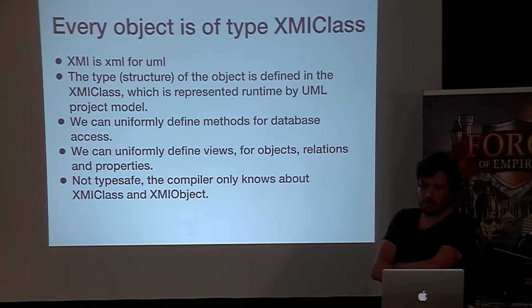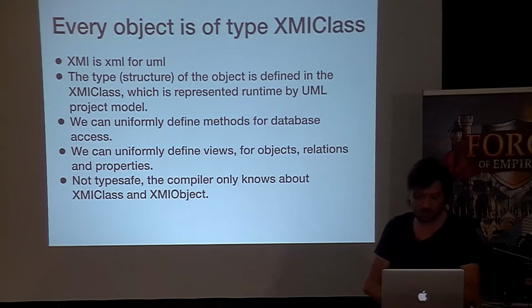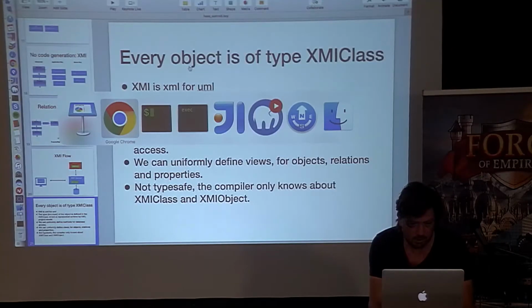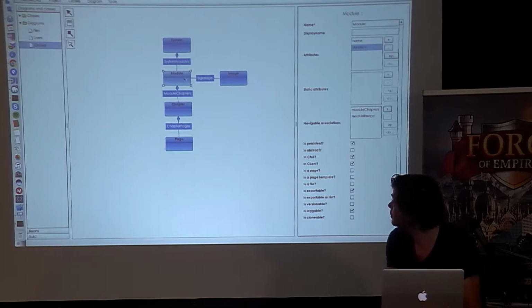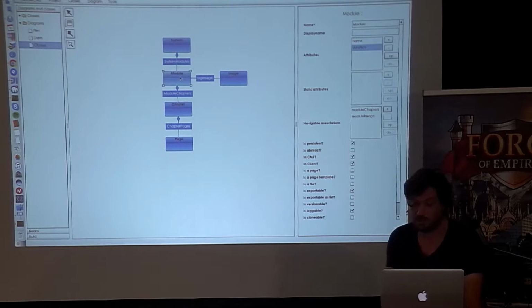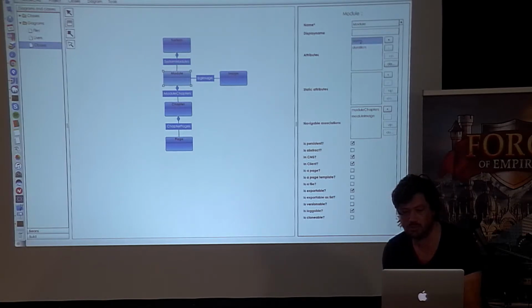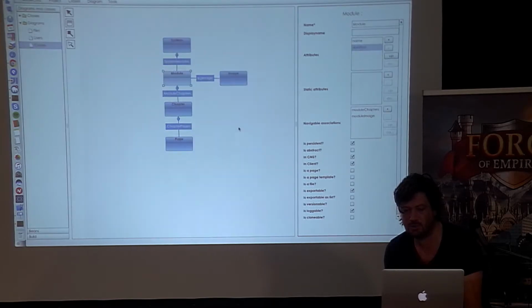So for every value object, we don't have it typed anymore. Every object is of type XML class, and the XML class is a description. So if we get to the model, this is an XML class, the module. And the XML class has XML attributes. Those are name, which have a type, and duration.